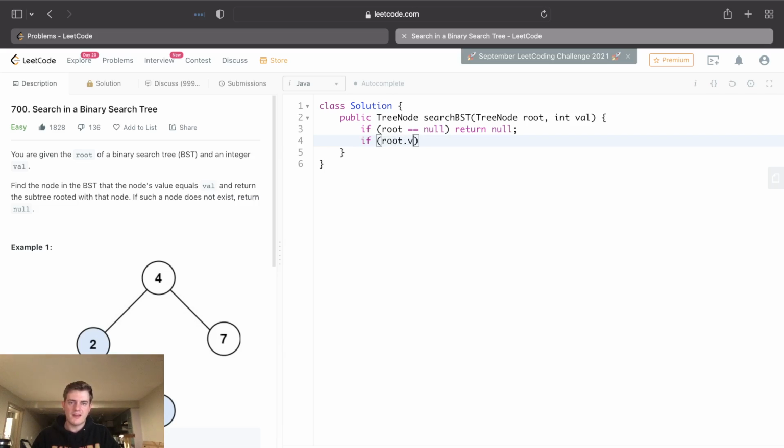We're going to first check if the root.value is equal to the current value. If it is, that means that's the one we want. So we're going to return root, right? Because this current root's value is value, so that's the node we want. We found it.